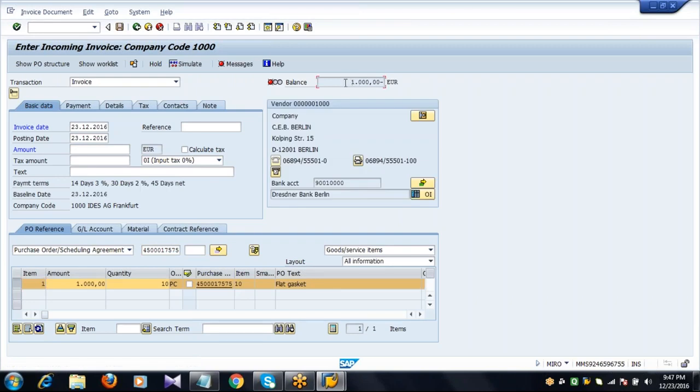Here it displays the balance amount. This balance amount, enter here in the amount column. So the balance will become 0. Save.